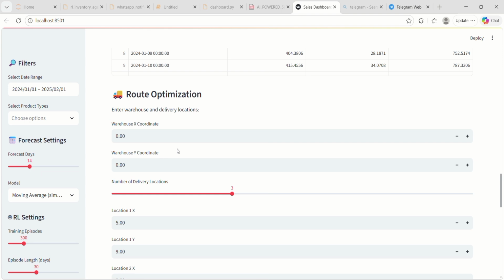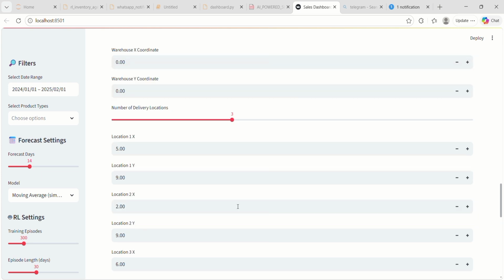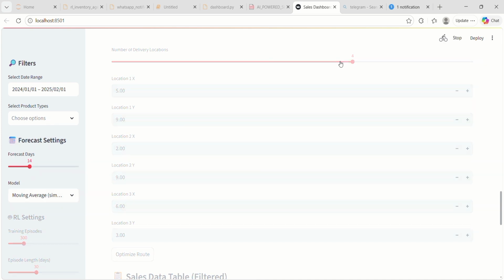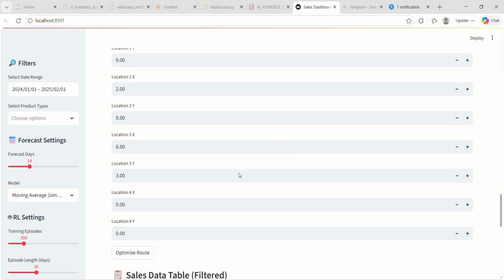So this is the warehouse. Consider this as one supermarket. And this number of delivery locations means consider it as the customer houses. So how many delivery locations are we going to select? Currently I have given 3 and we can also give it as 4. Now it will change to location 4x, location 4y. So we can get the 4 locations here.